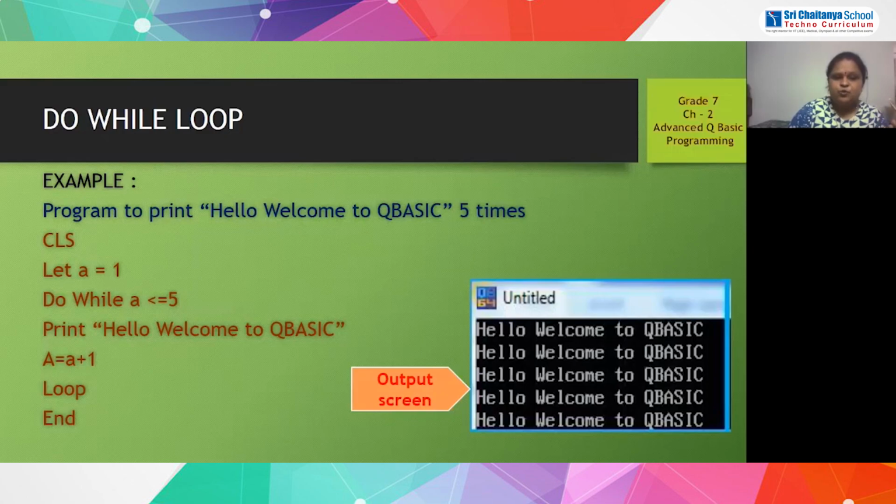Okay. Next, DO WHILE A <= 5. Until the value of A is less than or equal to 5, you print "hello, welcome to QBasic". See what is happening? First time it will print. After that it will go to the next line. Here the value of A will be incremented by 1 because A = A + 1. First time the value of A is 1, and 1 plus 1 will become 2.